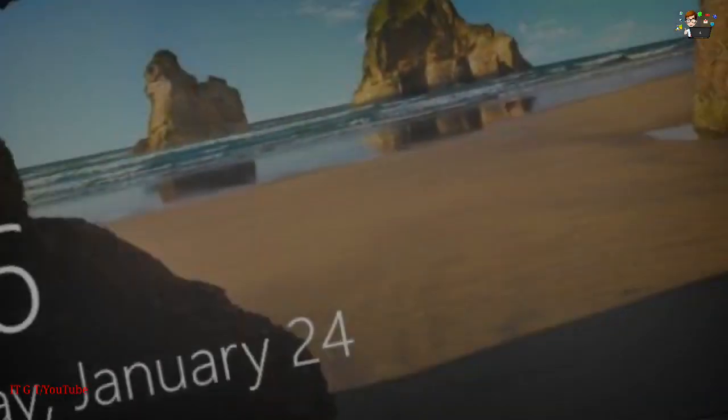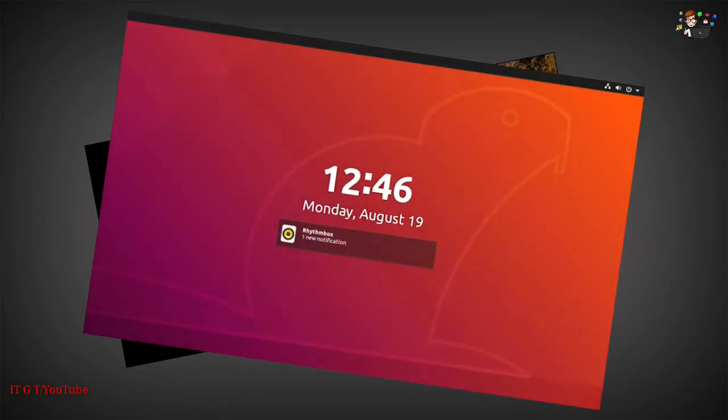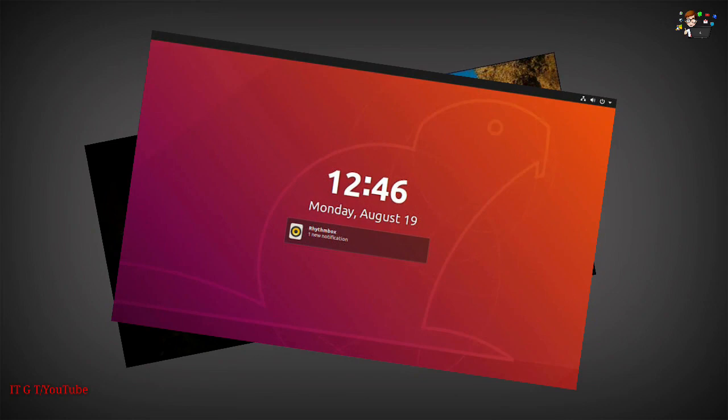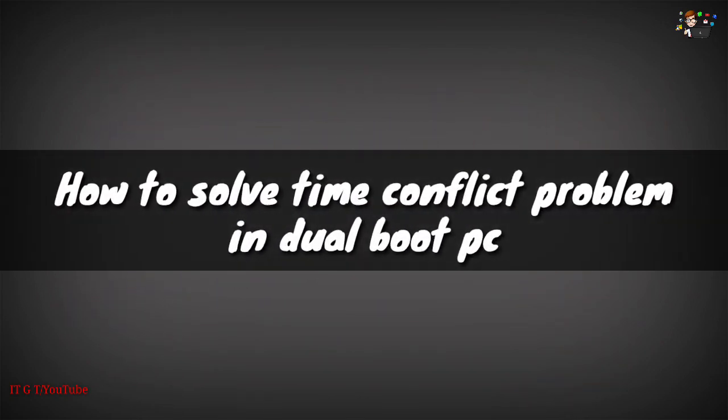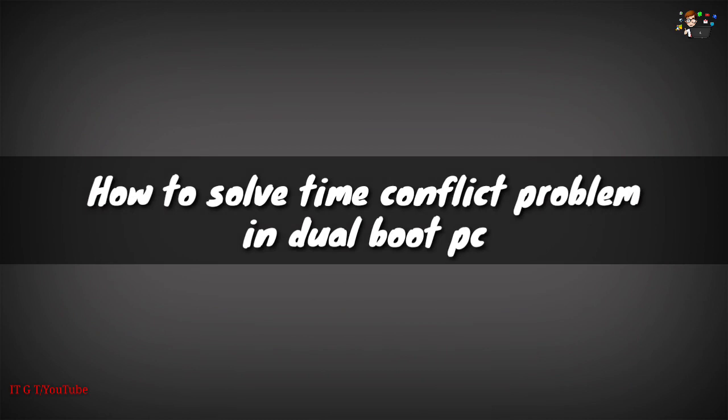If you have used a dual boot PC or laptop, you might have noticed that the time zone is different from one to another. It means you will face some time difference between those distros. So in this video, I'm going to show you how you can solve this issue of time conflict between two operating systems dual booted in your machine.